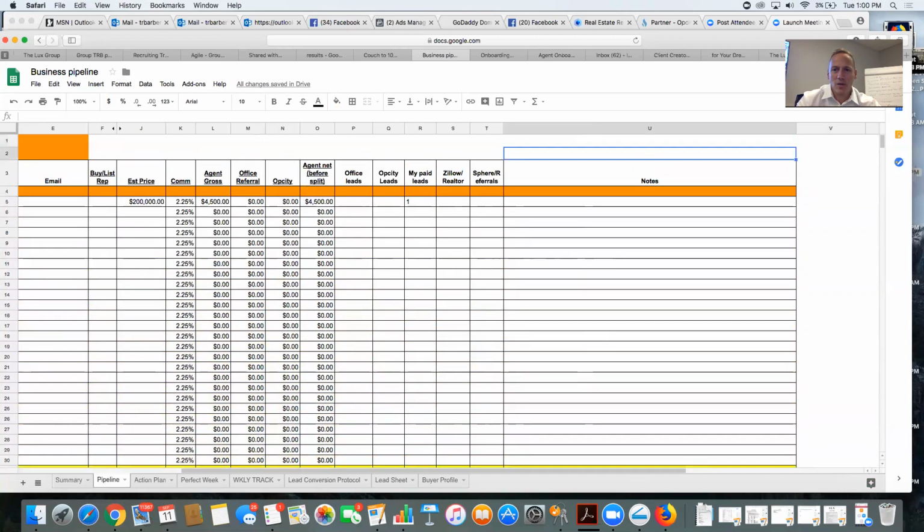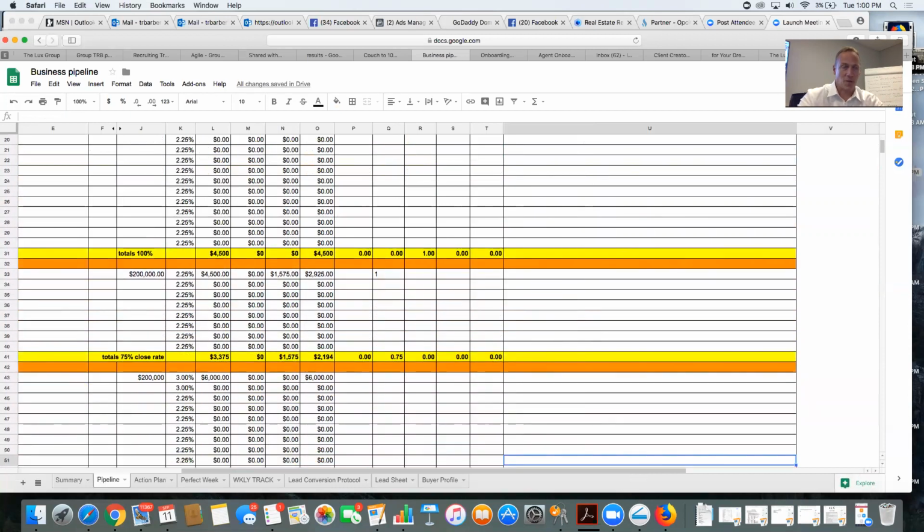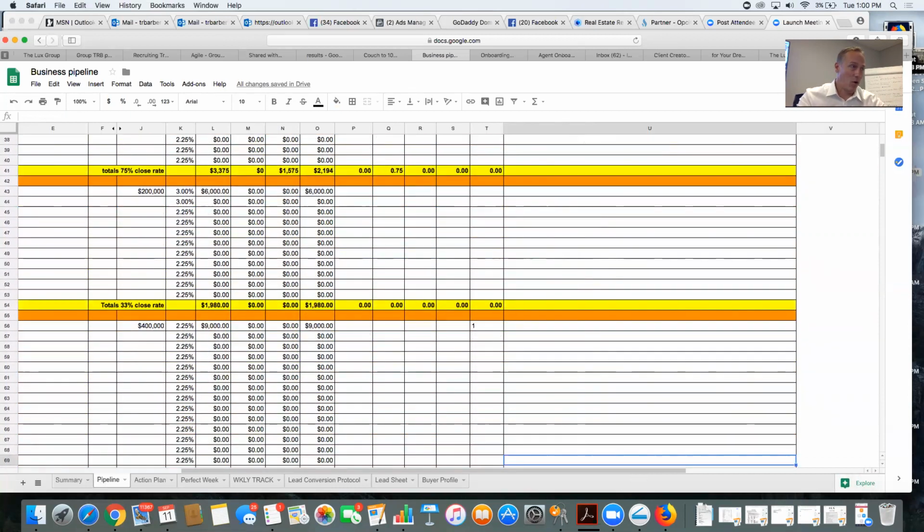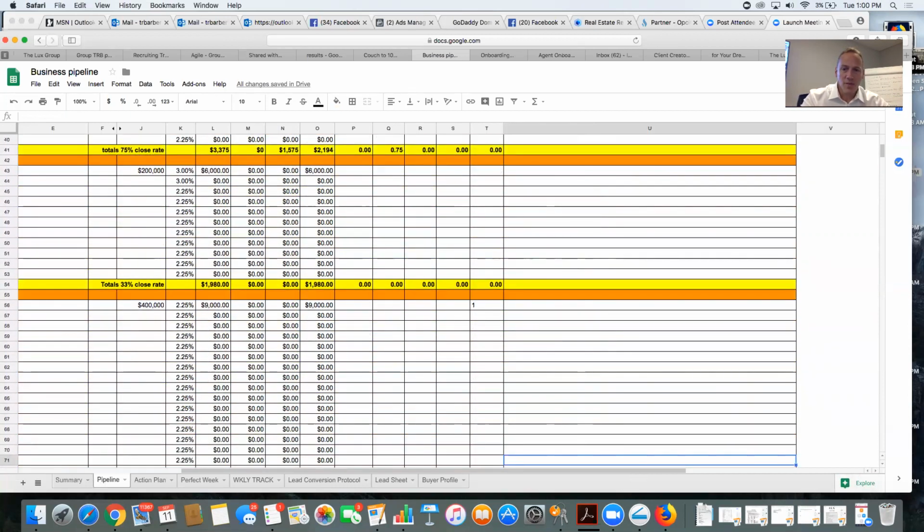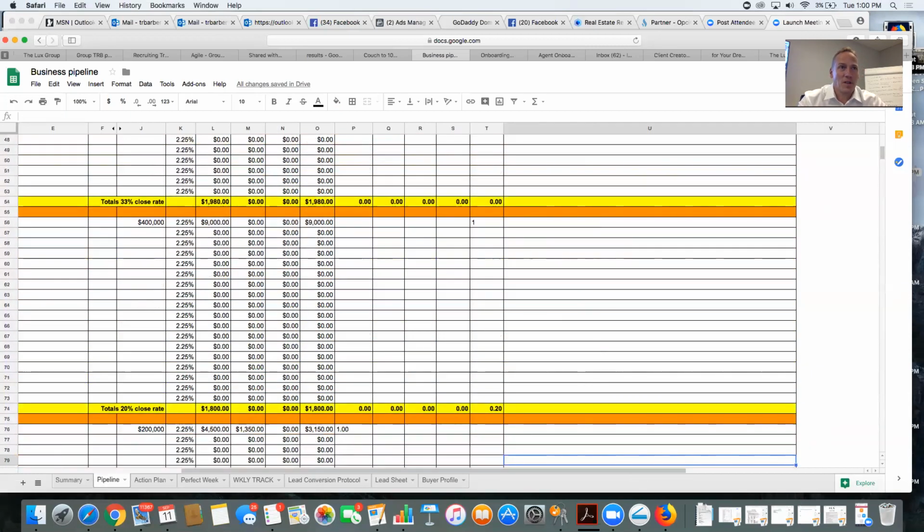Make sure you're keeping notes, because your notes can be just something quick like, spoke to this person, they're thinking about buying in the next 3 to 6 months. They said follow up in 3 months. If you don't keep good notes, you're not going to remember. Once you get enough people in here, you're going to be like, I don't remember who they were.